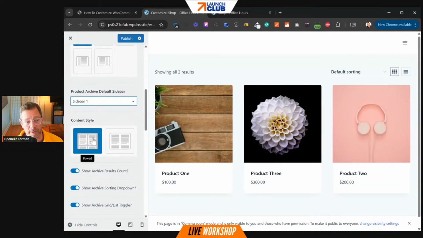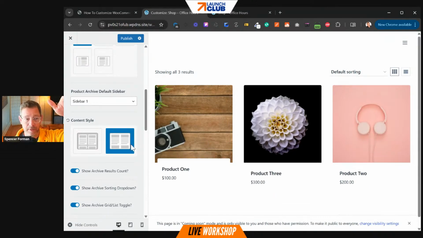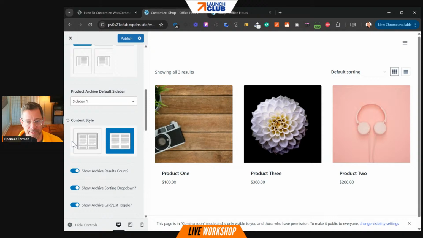Next, we can go with a boxed or an unboxed style. And it's hard to see this, but this is a 2-color, right? A piece of paper on a background. If you go with the unboxed, it's all just white. If you go this color, you can kind of see it changing. It's very subtle, but it's changing from a gray to a white.